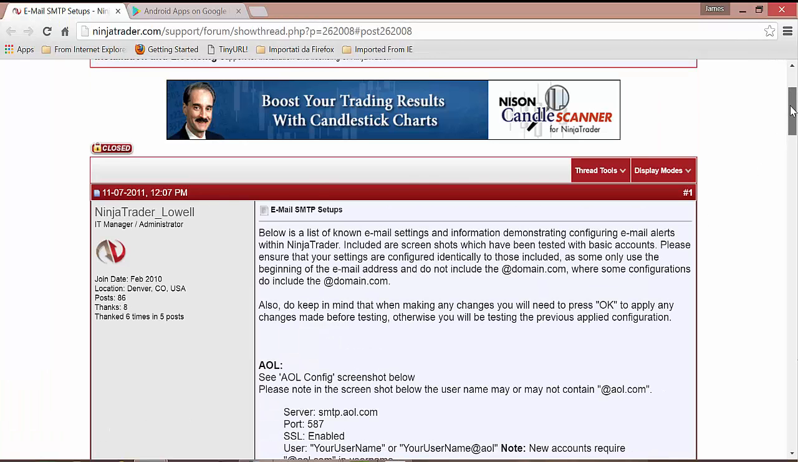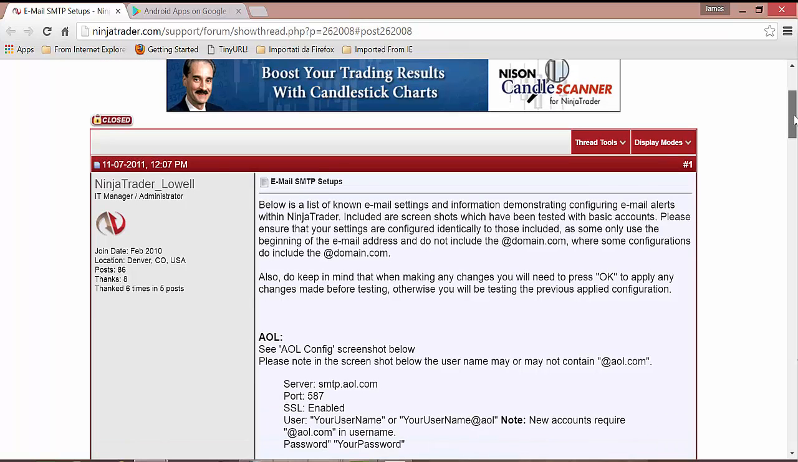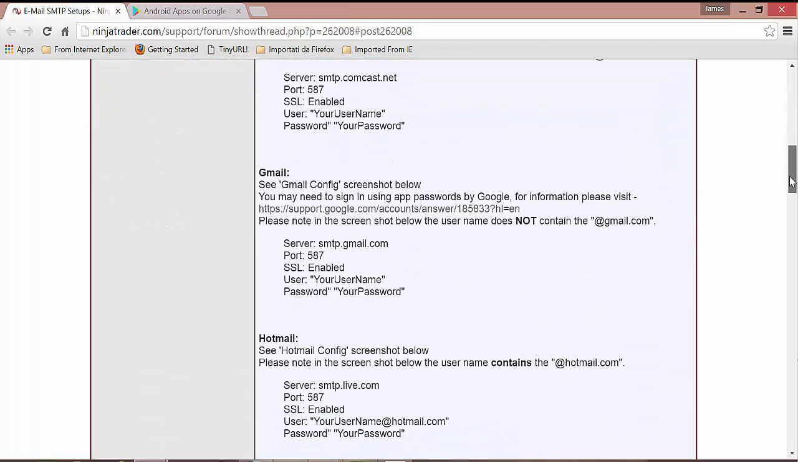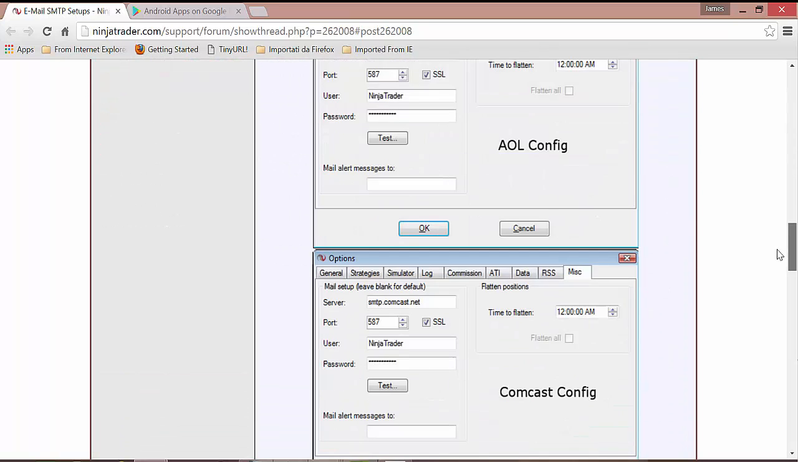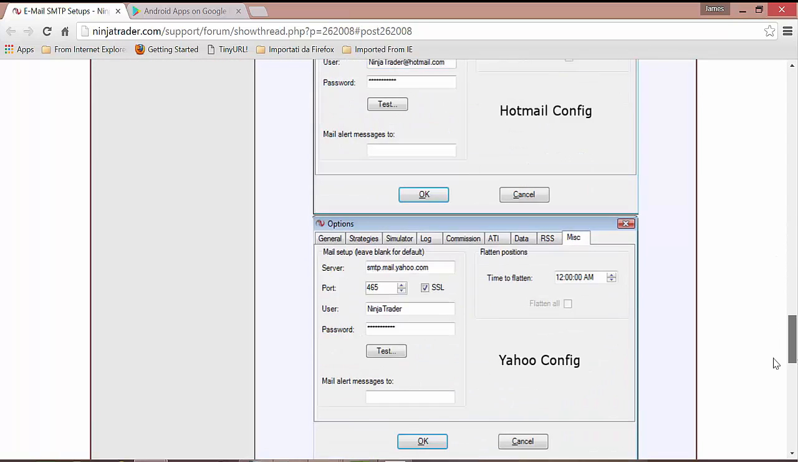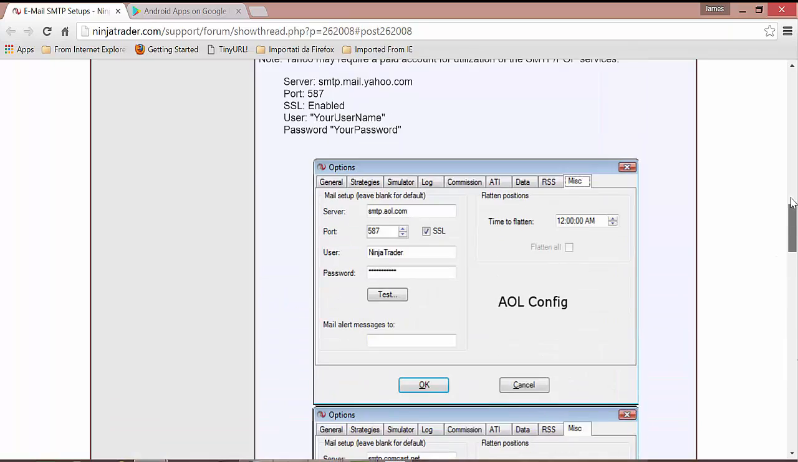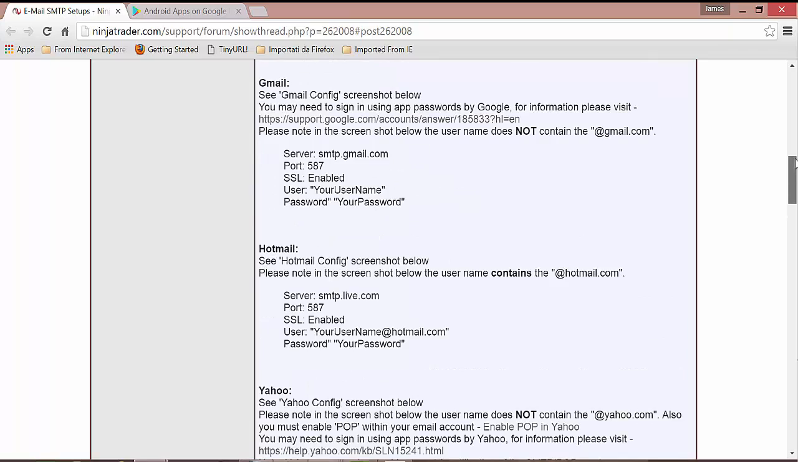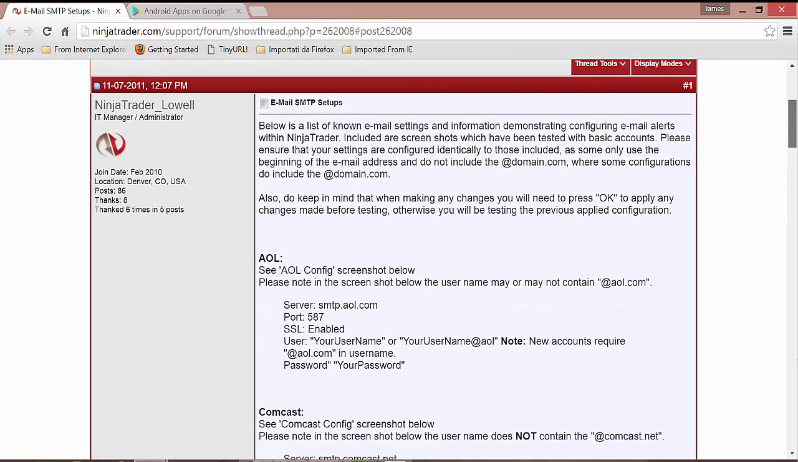The first step is you have to adjust your email SMTP settings. To do that, you go to the link that I've provided in the description box below this video and you choose your email service provider. Mine happens to be AOL, so I'm going to need that set up here that you can see here.